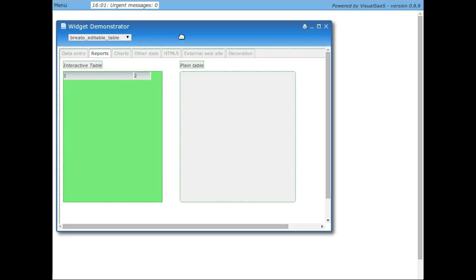I'm in the designer at the moment, and if I double click on this, I'll bring up the widget demonstrator, which is a container that comes with all of the systems. This may vary from the actual one that you have on yours, but as an example here I have an interactive table, or an editable table as it's sometimes also referred to, already set up. So I'm going to take you through some of the features which are specific to an interactive table.